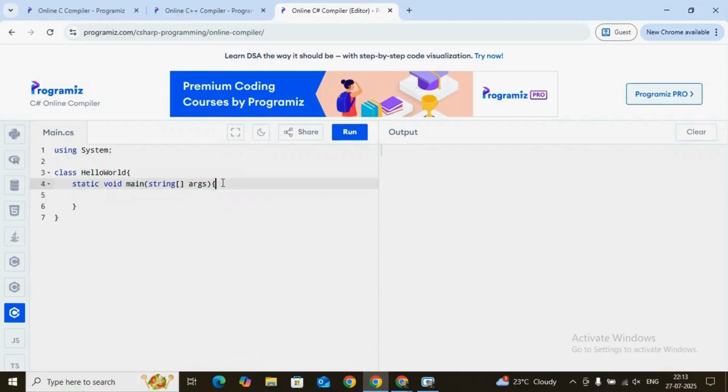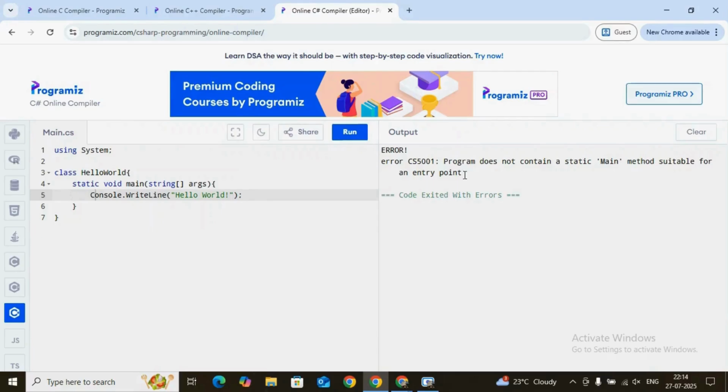Okay, once we have created the main method, what is the next step? The next step is that we need to print the hello world. So how can we print the hello world here? We have a statement like this: Console.WriteLine, then hello world. Whenever you are writing the program, make sure the W is capital, L is capital, C is capital. Okay, let's run it. We might get some error.